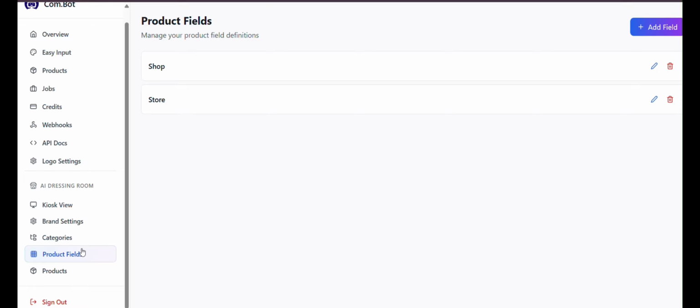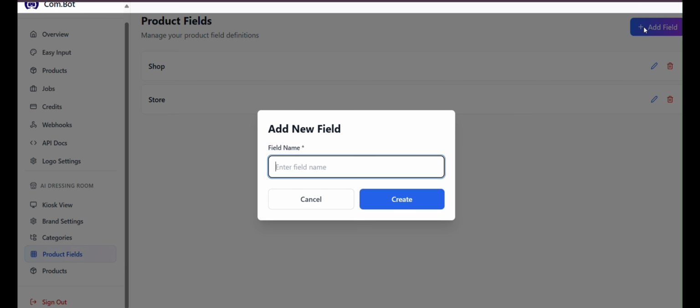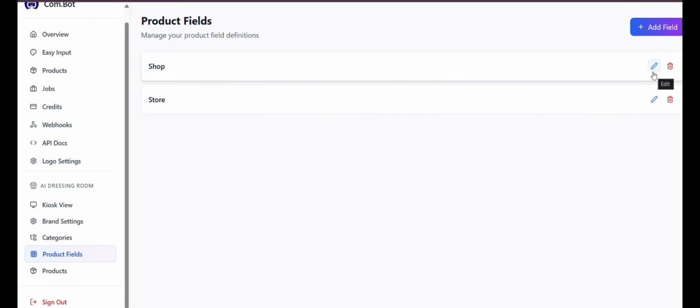The product fields section is known as the custom information. This will let you define what information appears for each product. You can create custom fields like shop name, store details or any product specific information. So you can see that we have created two custom fields. You can create one from here. You will just give the field a name and then click on create. You can also delete your field from here and edit it from here.